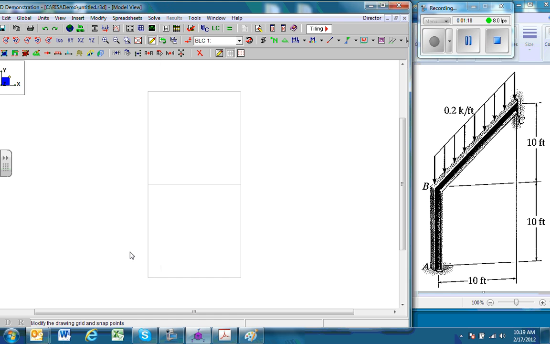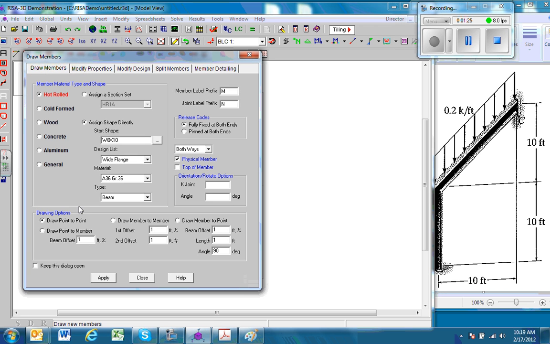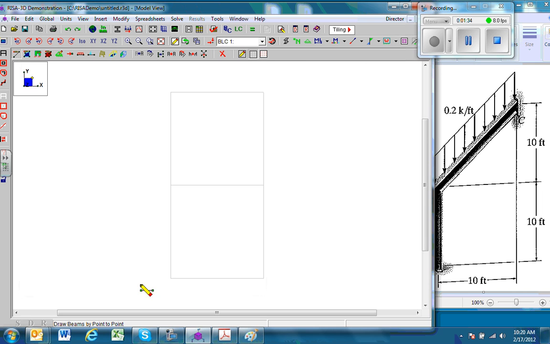The next thing we need to do is create a member, and we do that by selecting the draw member. We don't have a truss element, so we don't do anything with this screen. We simply apply. We then connect the first two nodes to create that column, and then we go along an incline to create that incline member. We are done.